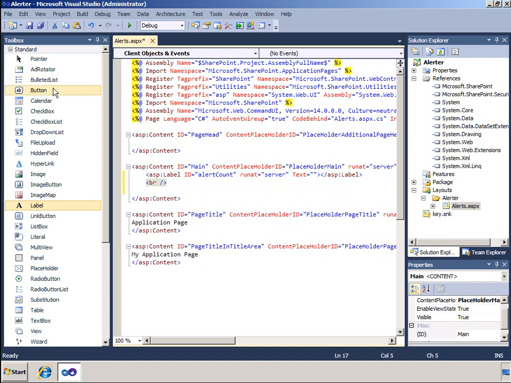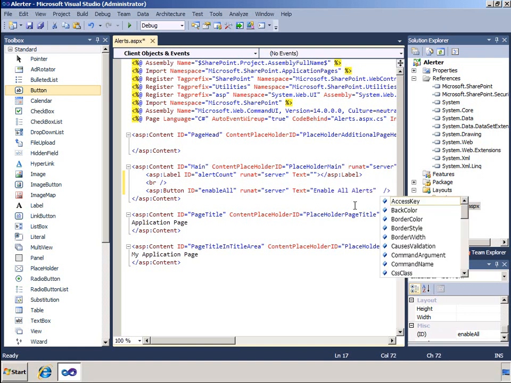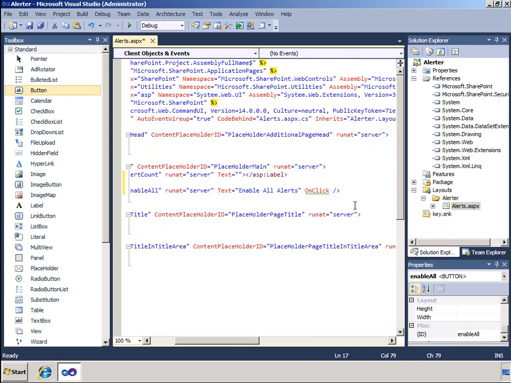We will add a line break and we will add a button, and our button is going to enable us to enable all alerts in the site. So we will provide an ID for a suitable name, and we will provide a text value of enable all alerts. We will also provide the onClick method, and so we will see in a few seconds how to write a server-side event that fires for a button on an application page. And we will call this onClick event enable all.